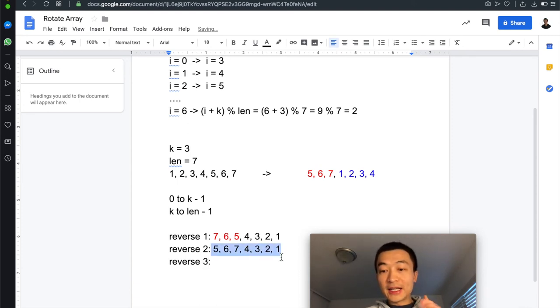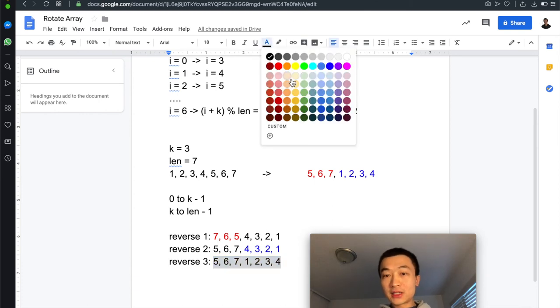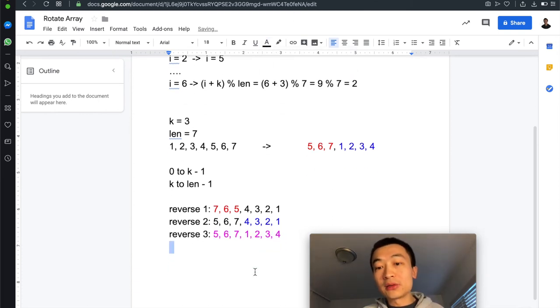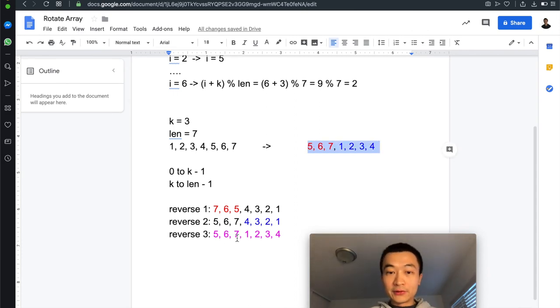After the second reverse, what we have done is that we've made this one to be in the correct final order, right? And also now let's take care of the second part. This part, we don't need to do anything about it, but then we'll need to reverse the second part, which after it's reversed is going to become 1, 2, 3, 4. Now let's take a look here. This is the final correct answer, right? This is all in the correct position, 5, 6, 7, 1, 2, 3, 4.